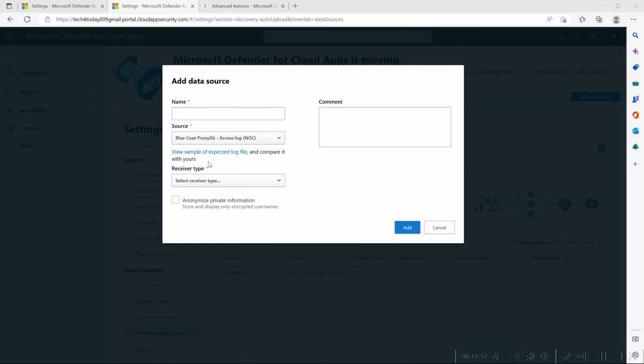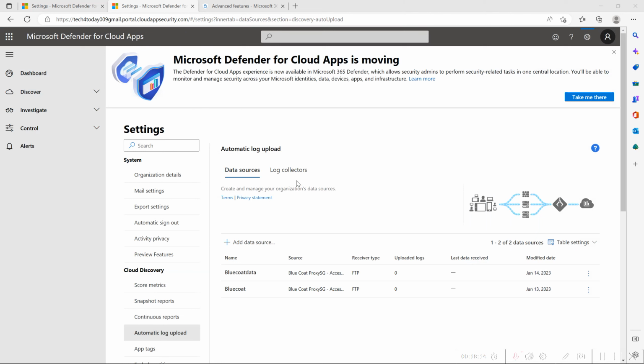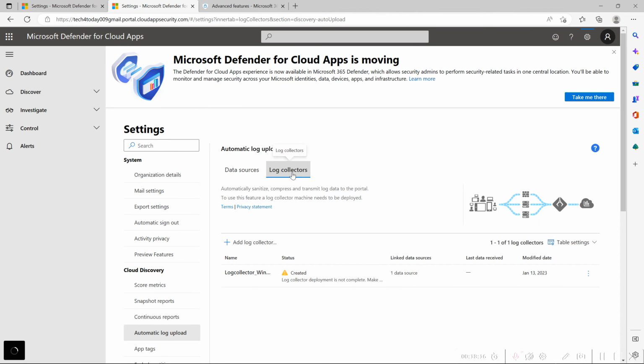Once you select the source, next you have to give the receiver type, which is the protocol by which you will be transferring the data, and select the protocol, and you can click on add. And once you have added the data source, next you have to add the log collector. So data source is something from where you will be fetching, or from which appliance you will be injecting the data.